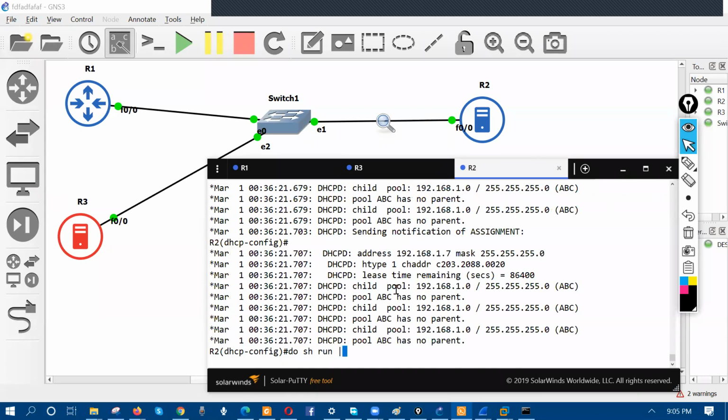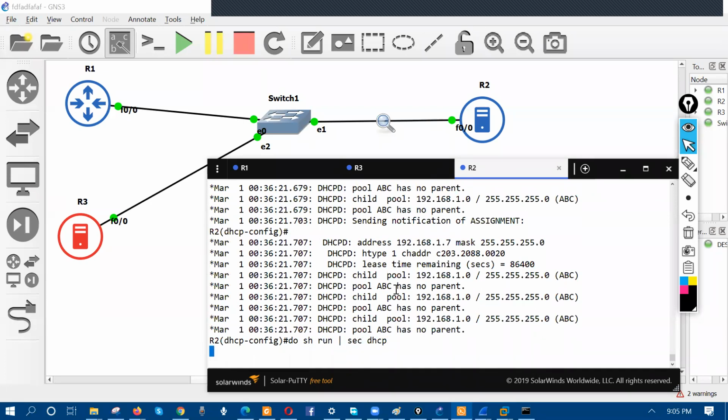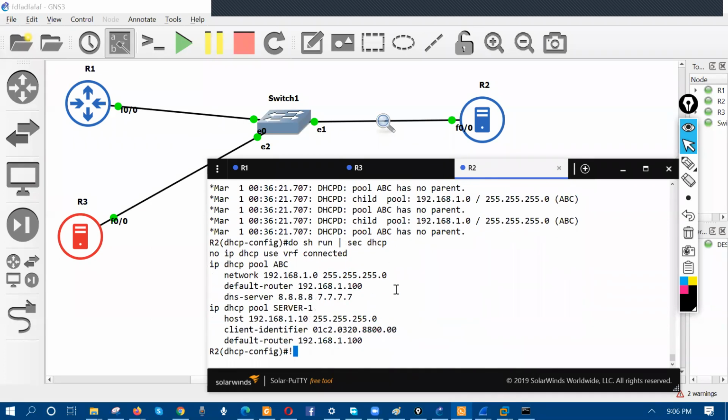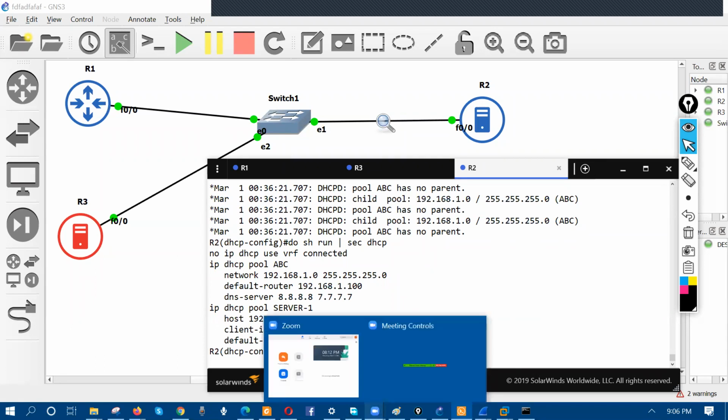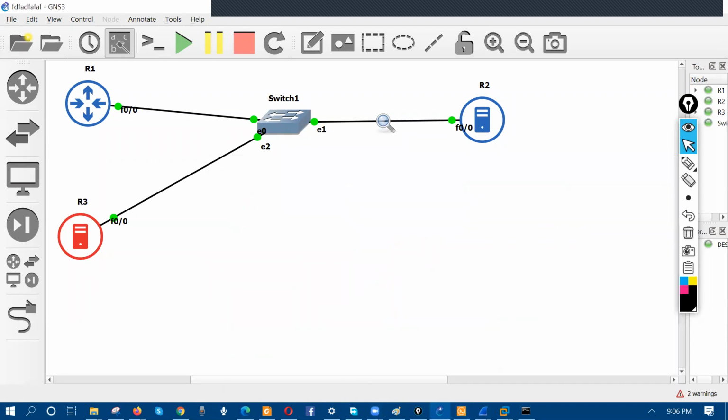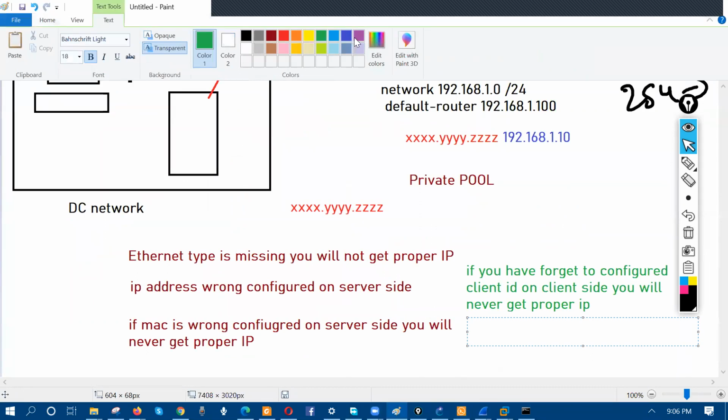See, do show run section DHCP. Is it matching with the binding database? C20320, right? 8800. It has a 8802. It's not matching, right? I will not get the proper IP addressing. So the fifth number is what?